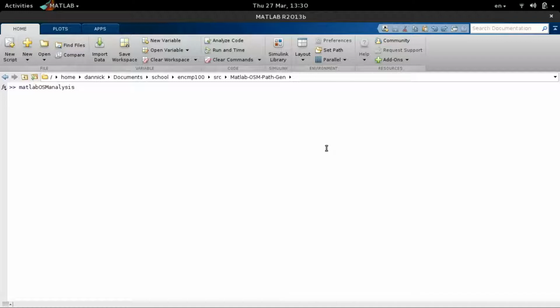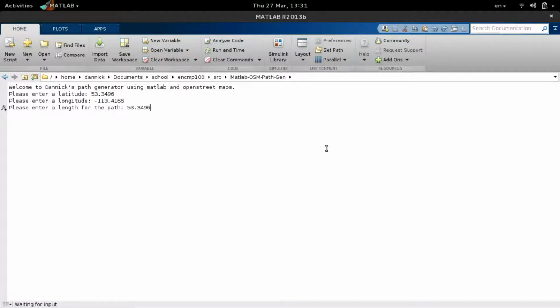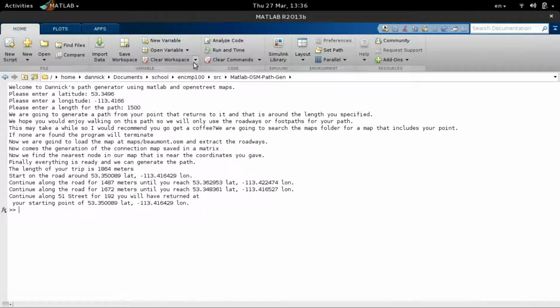What it does is it generates a path from a point you give it to return back to the given point. This point is in fact a point on OpenStreetMaps. Now let me show you how it looks. So you start it and then you enter a point in latitude and longitude coordinates. Afterwards, you enter a distance. The program will try to get a path as long as the distance provided. You can now see the expected output.